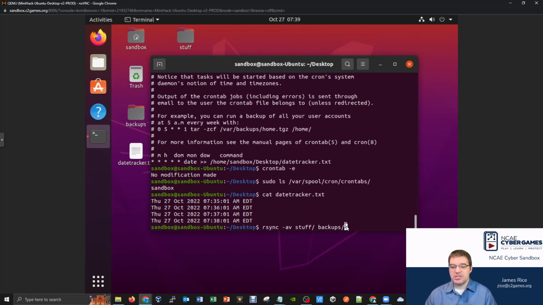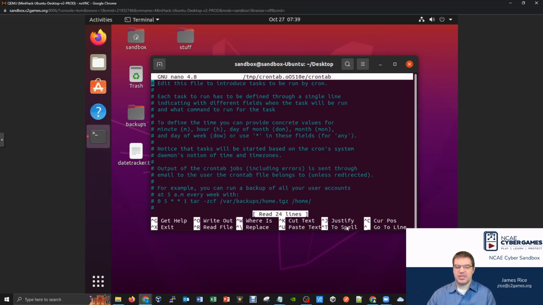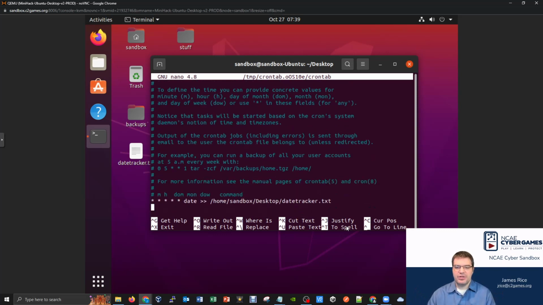Let's take this command and build it into our cron tab. I'll run crontab -e, jump back into the same file, and tack something onto the end. I've got that one cron job that's just tracking the date. Fine, maybe I'll make another one here. Asterisk, asterisk, asterisk, asterisk, asterisk. And every single minute from now on, let's go ahead and do a backup as well.